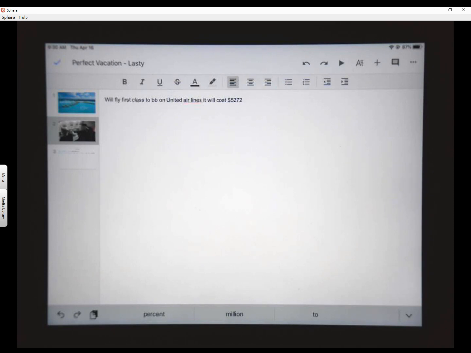So what I want you to do in your speaker notes, instead of trying to stumble through those really big numbers, you're going to spell this out. So we say 5,000 272.